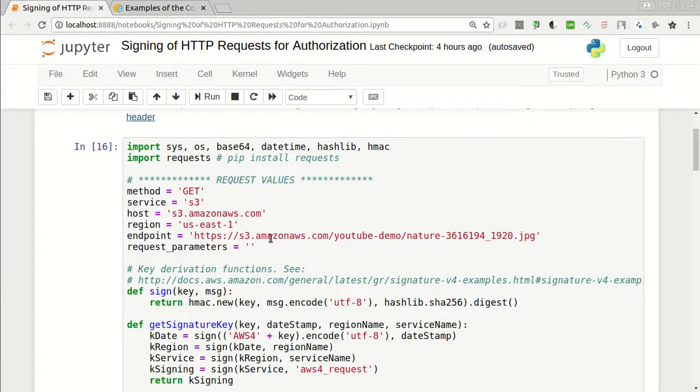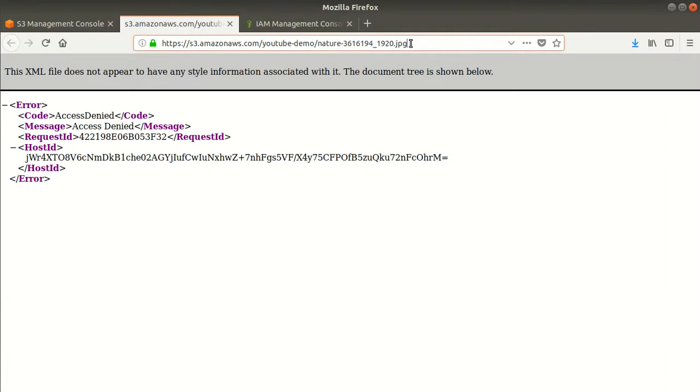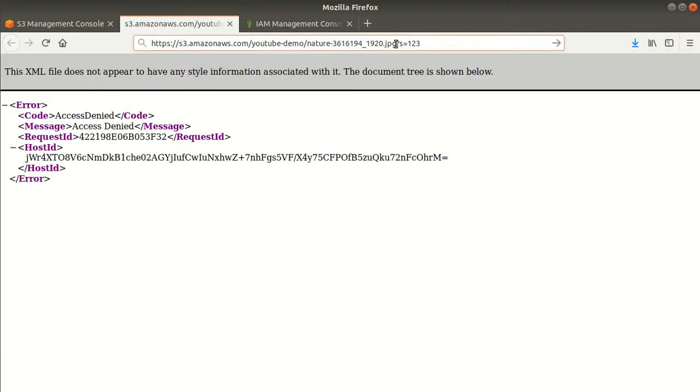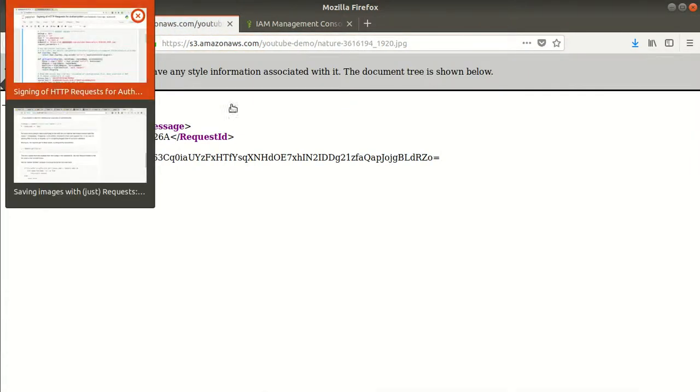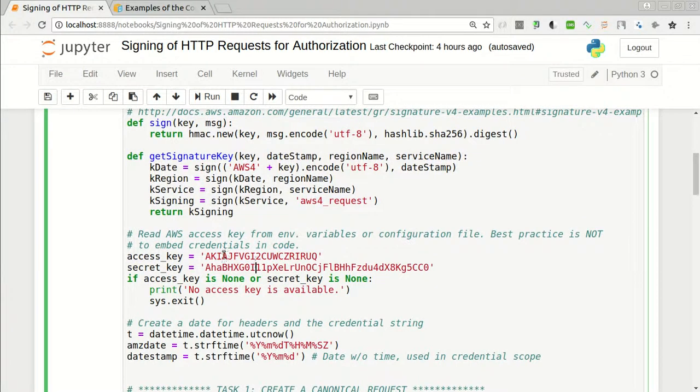The endpoint is simply the URL we are accessing, and the request parameters are the parameters we provide inside the URL, like s equal to 123, whatever. Since we do not need them here, we will not provide them. These functions are provided by AWS inside the docs, and over here I can see the access key and the secret key. Basically these should not be exposed like this.